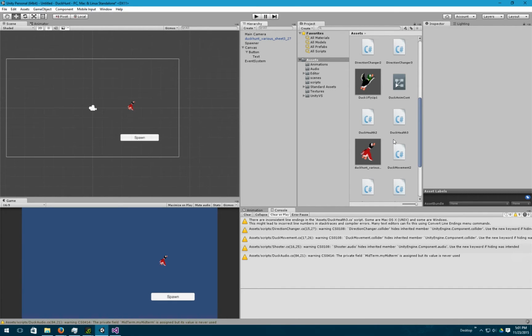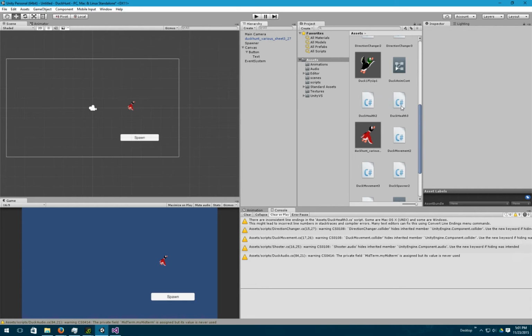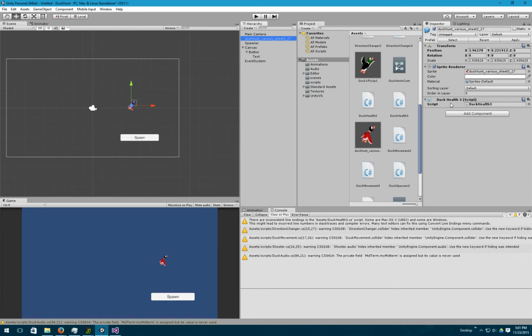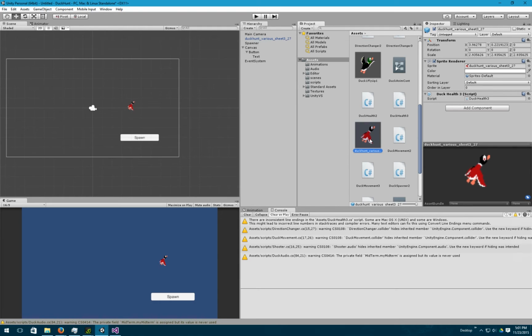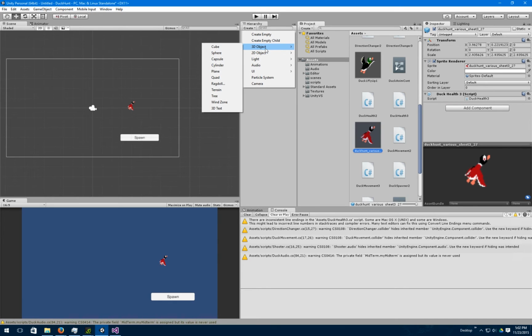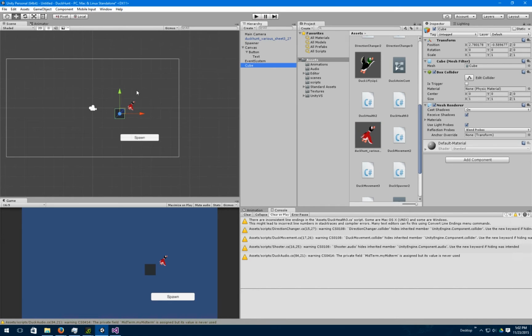Okay, now I need to locate my duck health. We'll want to attach this to the duck. So now the duck has the duck health, and we need to click apply in order to apply it to our prefab so that our prefab also has the duck health. Now we want to create a kill zone. To do that, click Create, then 3D Object, then Cube. I'll click on here, and then I'll use this to drag it out to the bottom.